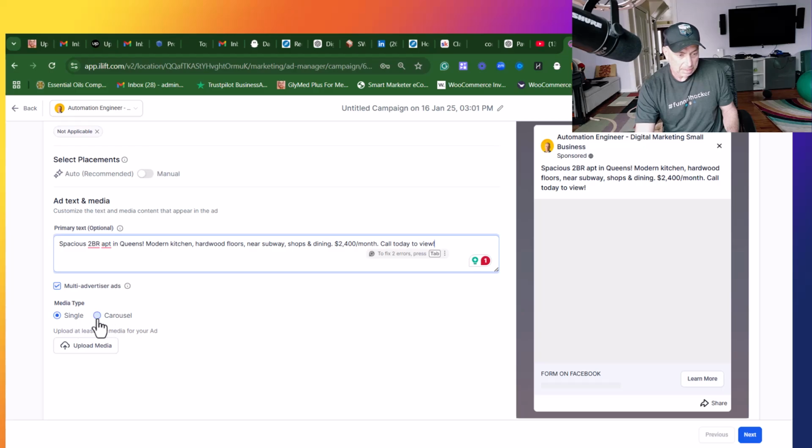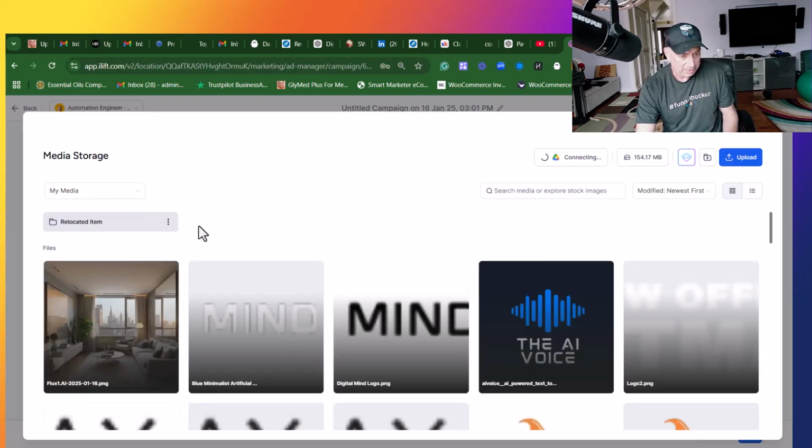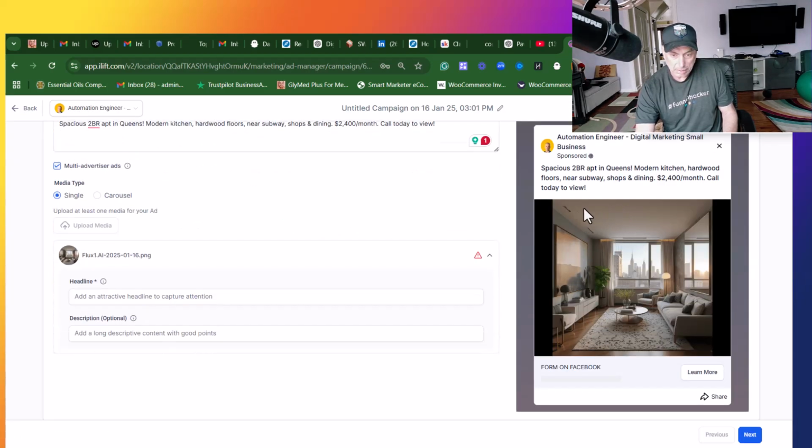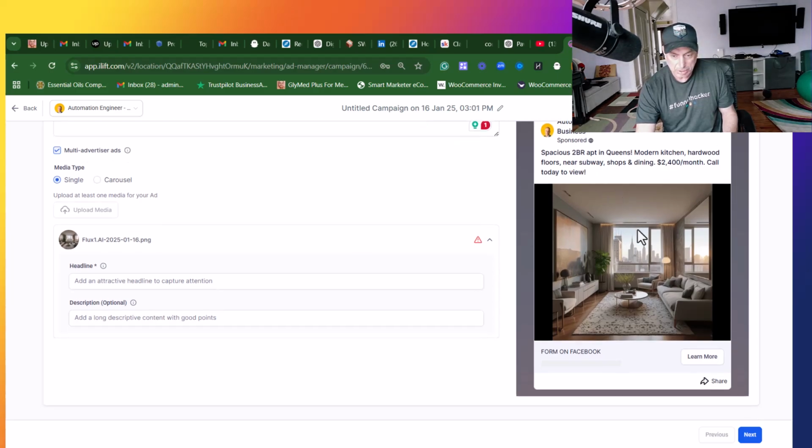Carousel or single image. You could use carousel if you have multiple images. I highly recommend using carousel. If not, single image. If it's good, you could definitely use it. Let's upload, and look at this. We could just upload. Boom. Look, you see how this ad is really coming out so much nicer, beautiful.